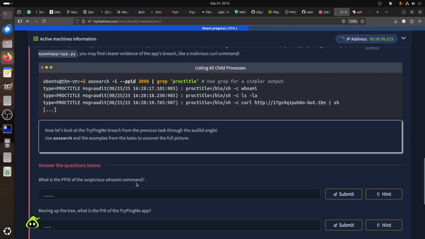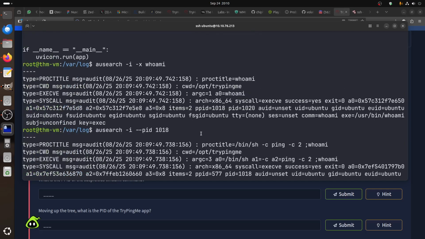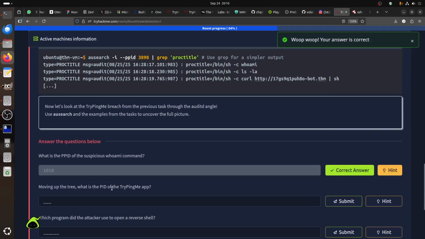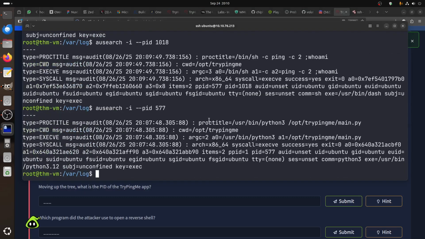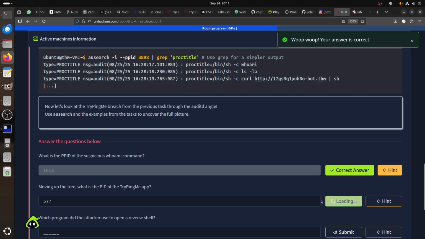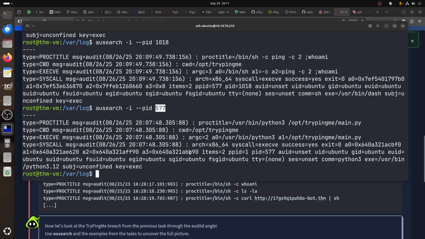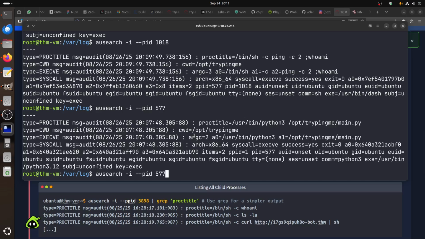Then of course, let's first do the answer, then we jump. What's the PID of the parent process of that who am I? We got it because when we searched for who am I, we got the parent is 108. Let's do that there. And then moving up the tree, remember when we went down, we found the top suspect, the try-ping-me app. So we got that, and then we can do the same trick. If this is the parent, it means what else is this one hiding? So basically we can do the same.